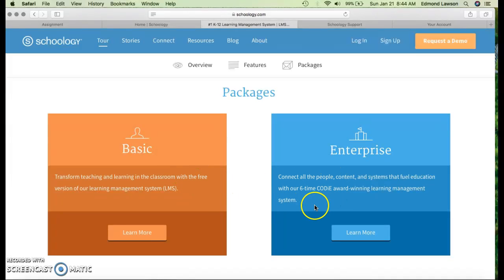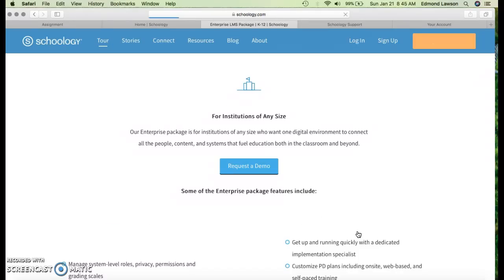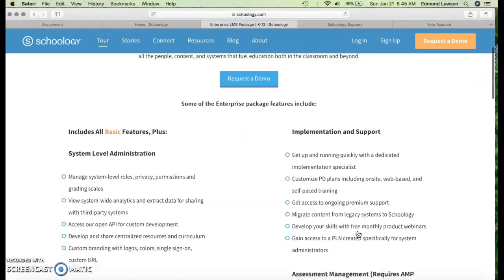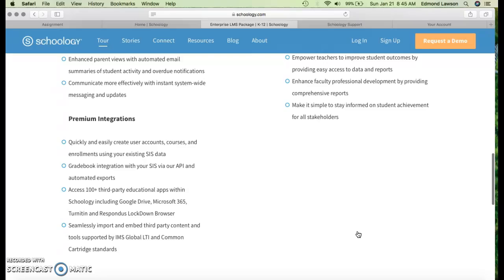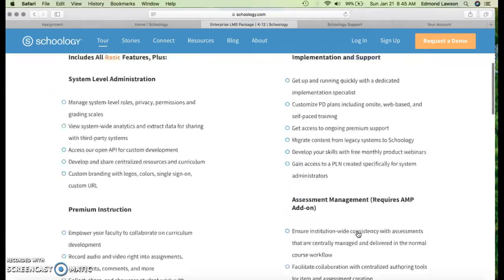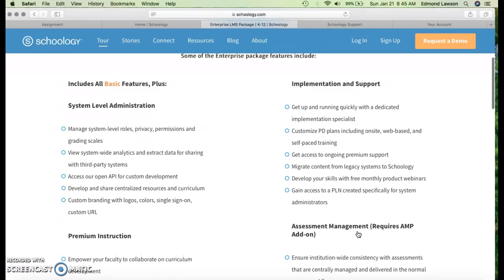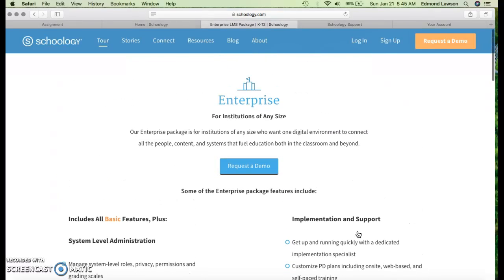The enterprise account connects all people, content, and systems that fuel education with a 6-time Codie award-winning learning management system. So if you wanted to go into the enterprise, we'll click on that. It just gives you a demo. It really doesn't give you much information on the cost of that enterprise system.